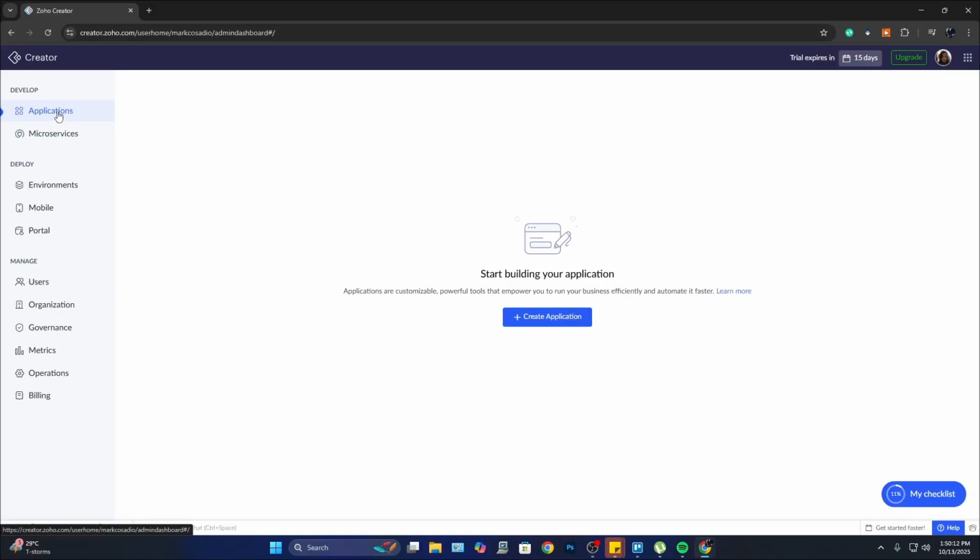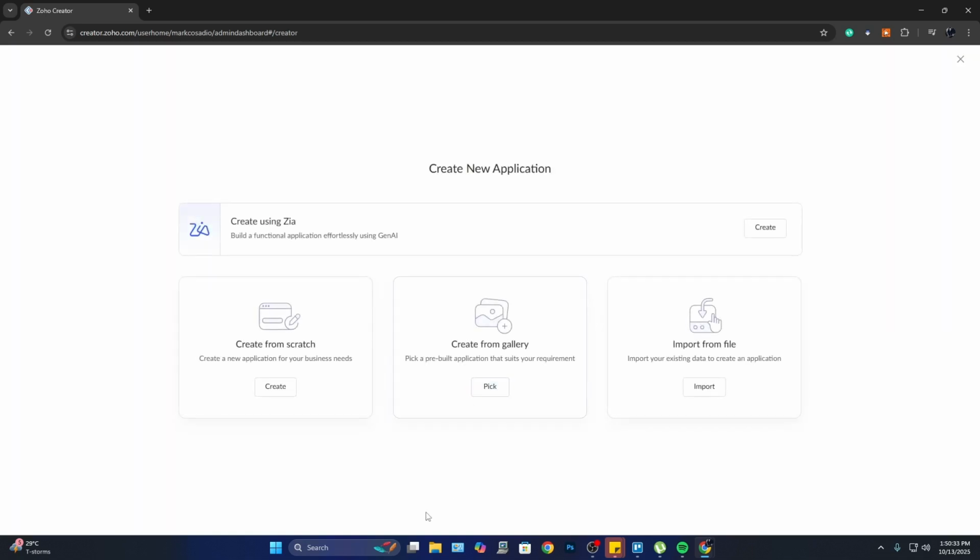Let's start with applications. So here, applications are customizable. So this is where you can create tools that empower your business. So here, the first thing to do is let's click Create Application. And here you will have few options. So you can create using Zia. So this is Zoho's AI. And you can also create from scratch. You can create from gallery, or you can import from file.